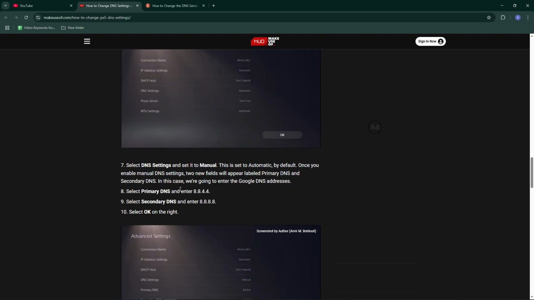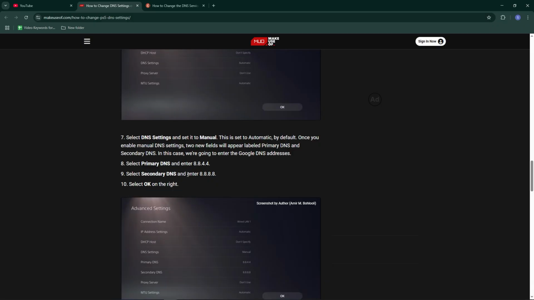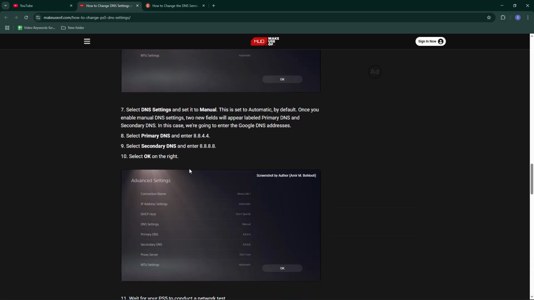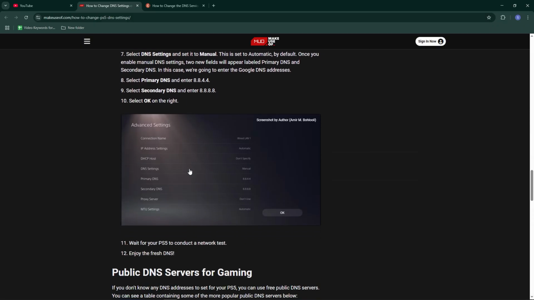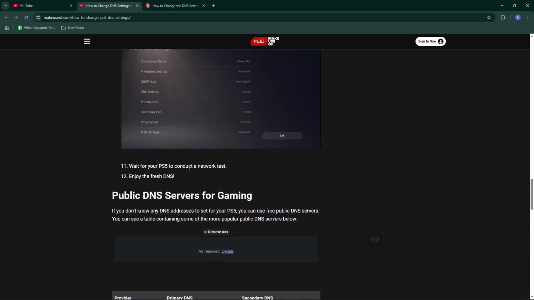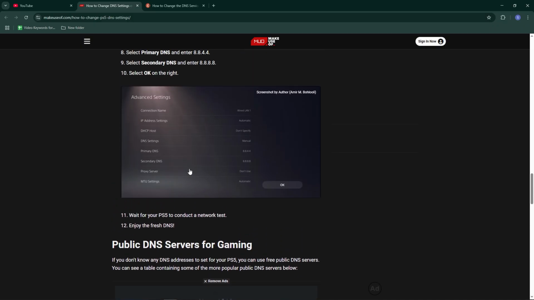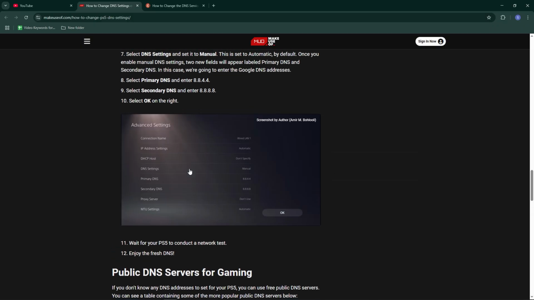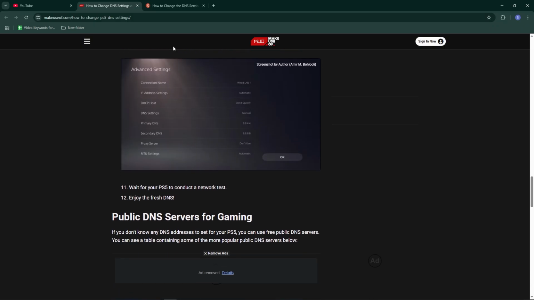8.8.8.8 for secondary 8.8.4.4. You can also choose Cloudflare DNS server as an alternative for primary 1.1.1.1, for secondary 1.0.0.1. Save the settings and restart your console. Launch NBA 2K25 and check if the issue is resolved.